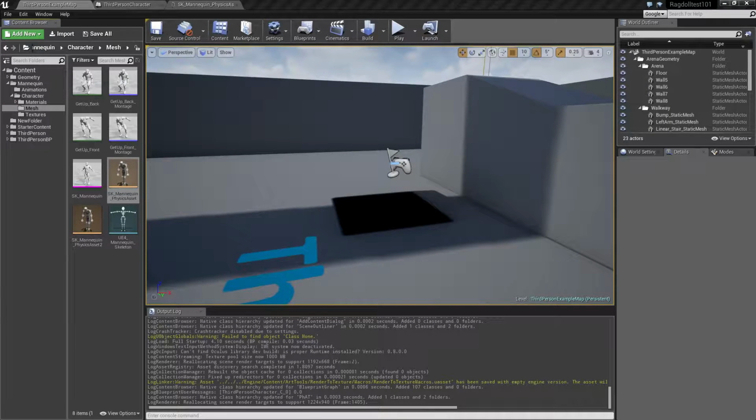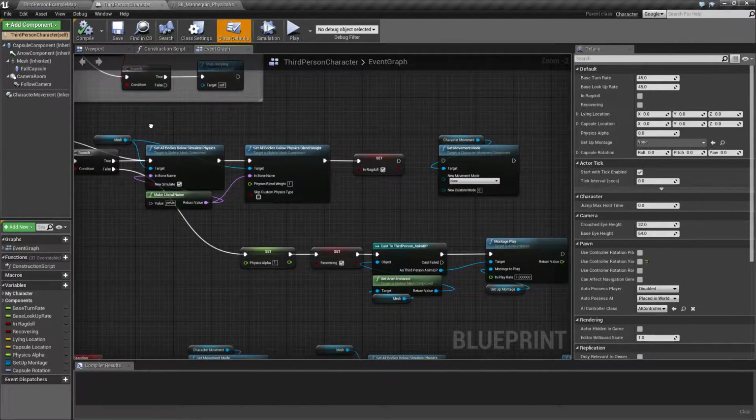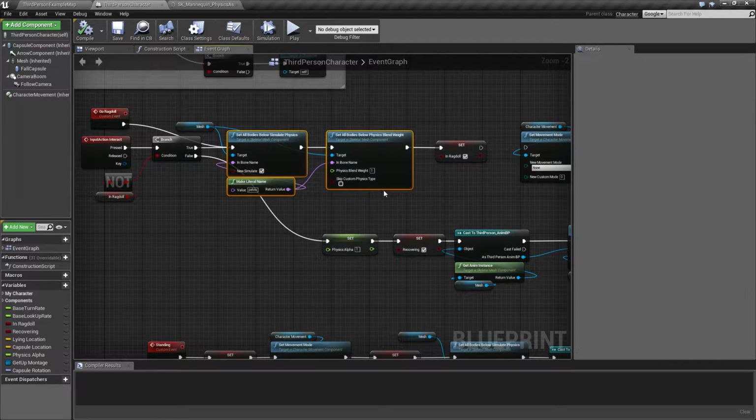Hey guys, welcome back. In the last video, we improved a little bit on the physics assets, and in this video, I want to take a look at how we can blend into the Ragdoll, because I just realized that actually right now, when we go Ragdoll, we just set it to fully Ragdoll.